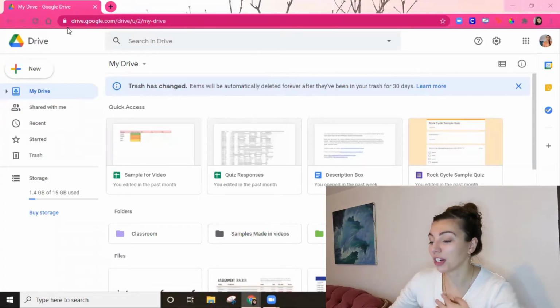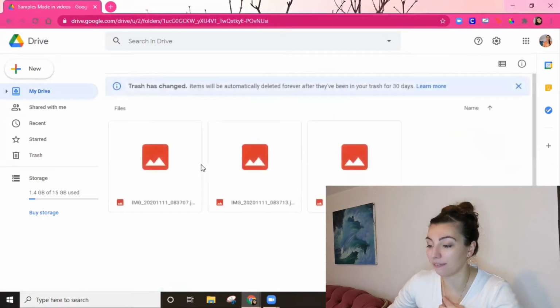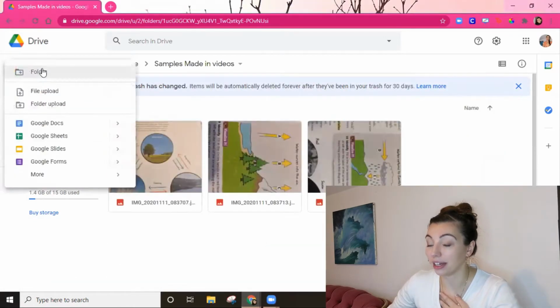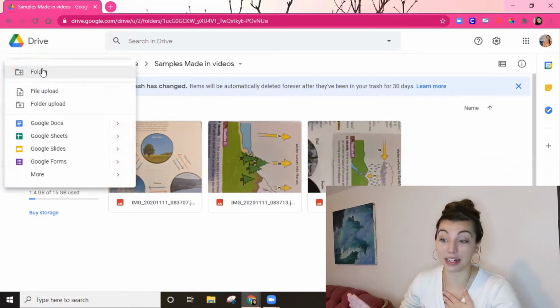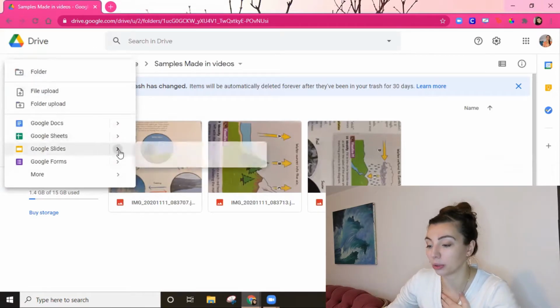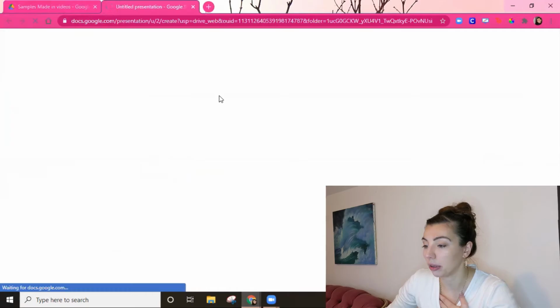All right, so first thing I'm going to do is go to my folder so that I can put it in the correct place and stay organized. So I'm going to make a Google Slides presentation and we'll go blank.